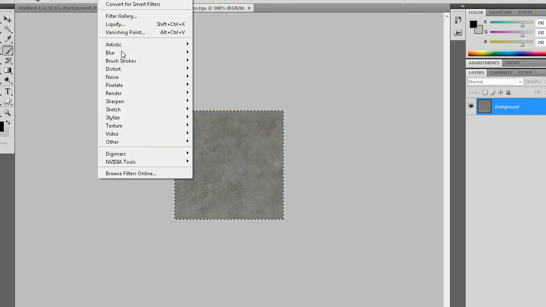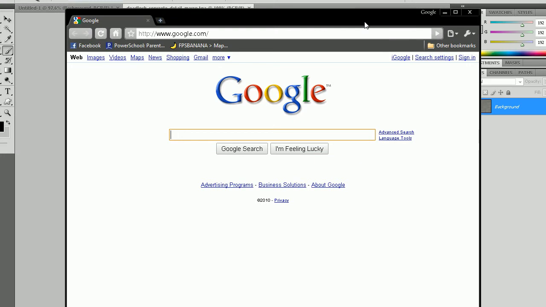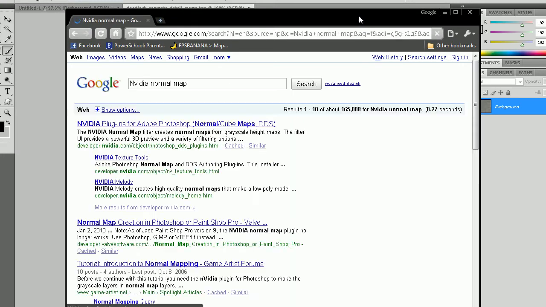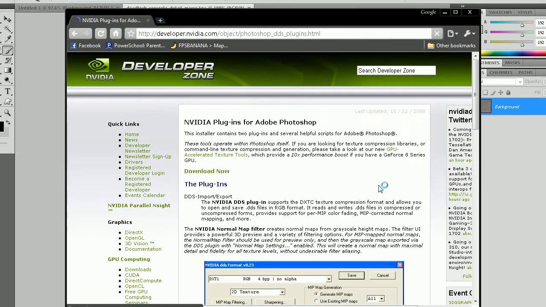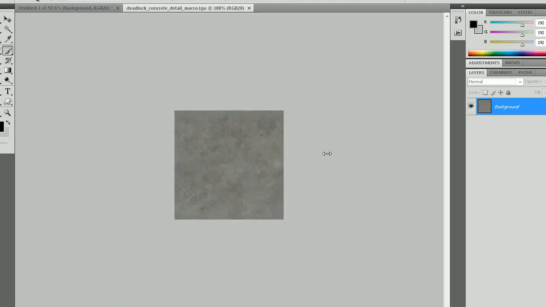If you have it, use NVIDIA Tools Normal Mapping Filter to create normal maps. You can go to Google, type in NVIDIA Normal Map, and download it from here. It's that simple. Install it, it's all good to go.